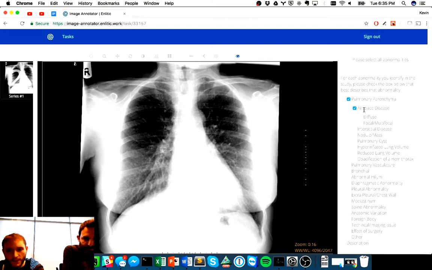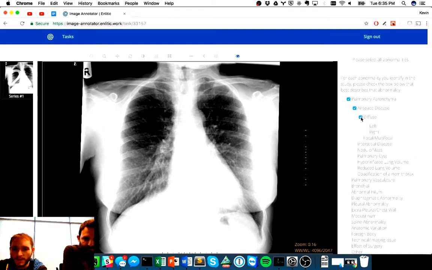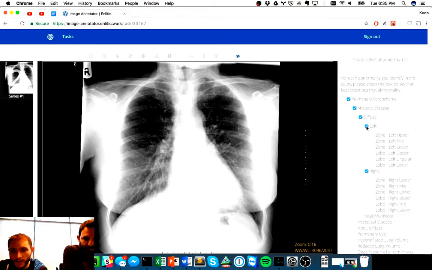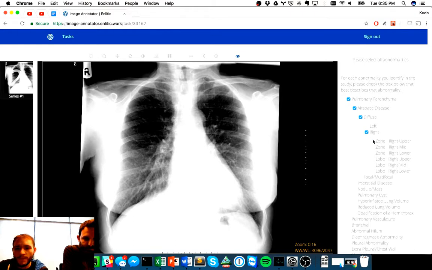So, for example, if we're coding something that we believe is airspace disease, eventually we'll get to a point where it's asking us whether it's diffuse or focal multifocal. Just for example's sake, we can say that it's diffuse. It will then ask us whether it's localized to the left or the right. It's perfectly acceptable to say that it's both, or you can say that it's just one. And once you've said that it's on the right, it'll ask you to further localize that to the lobe or the zone because this is an abnormality that exists in the lung. And you would just code it to the degree that you are capable of given how specific the image allows you to be.